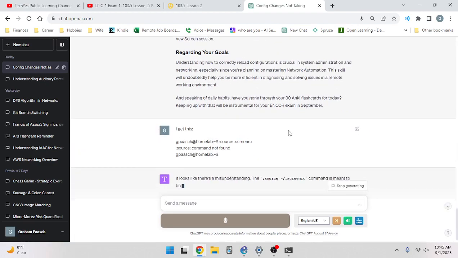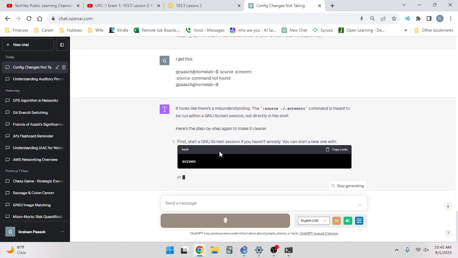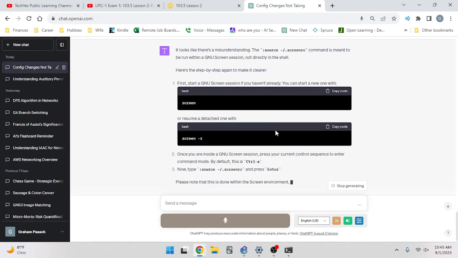It looks like there's a misunderstanding. The source tilde screen RC command is meant to be run within a new screen session, not directly in the shell. Oh, okay, that makes a lot of sense. Start a new screen session if you haven't already. You can start a new one with screen or resume and attach one with screen -r. Oh, it makes sense that you have a special character there that I wasn't expecting.